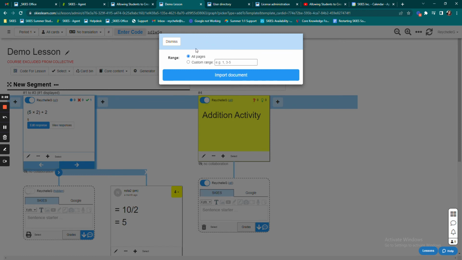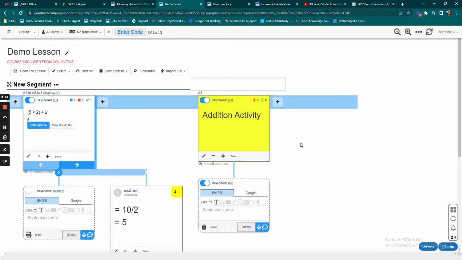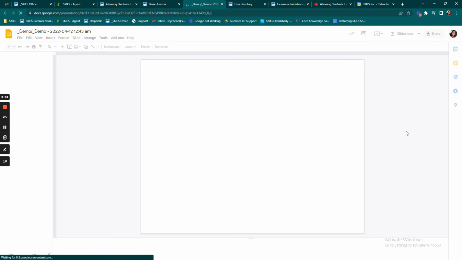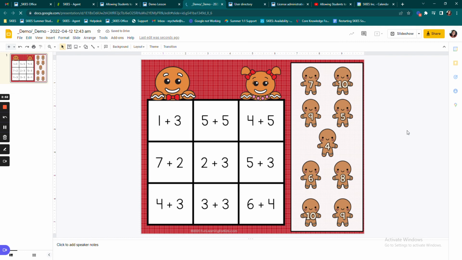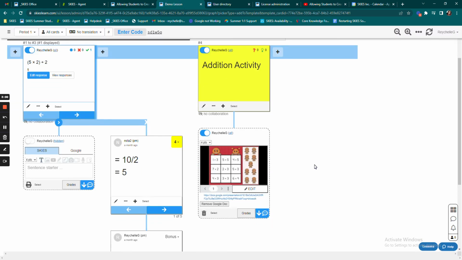On the next part, you will be asked if you want to import all of the pages you have from that file, or you can select specific pages or ranges. So I'm going to select just page 3 for my addition activity, then click import document. So once you have clicked import, it may take a minute for Skies to, there you go, create a template for your students to use when they answer your card. So when this appears, you can simply just close it back, and then this is how it will look like on your end.